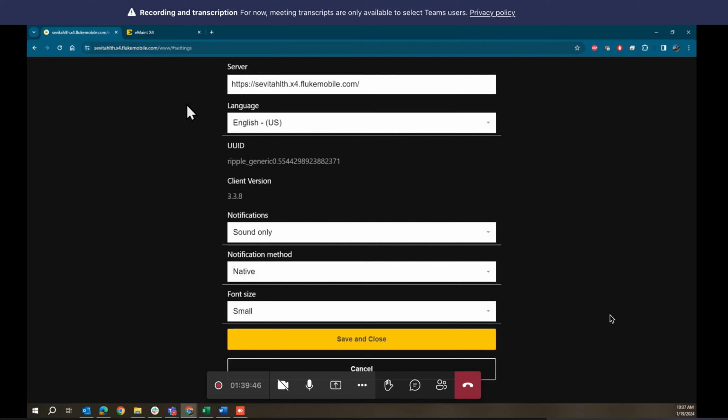Sevitahealth.flukemobile.com/English, US. My UUID is a little different. My client's a little different. Sound only, mine says pop up and sound. Native. For example, this one is 3.3.8 because it's the web version. Right, mine's 339. Okay, so the server address is exactly like this. Yep.